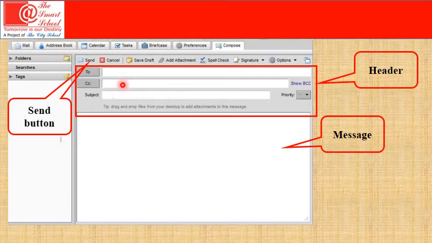After filling these three boxes, we type our message in this white area. When we complete our typing or our message is complete, we press this send button. By pressing this send button, the recipients of this email will instantly get our message.